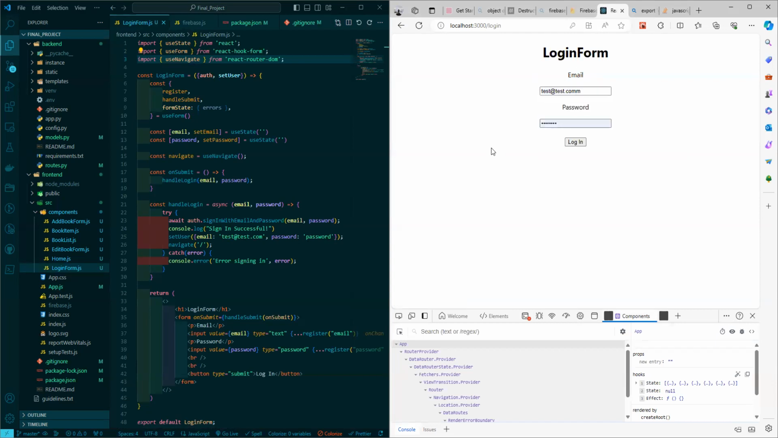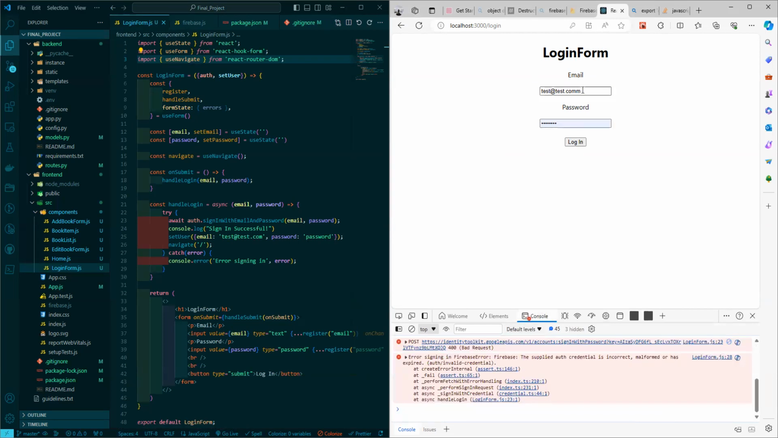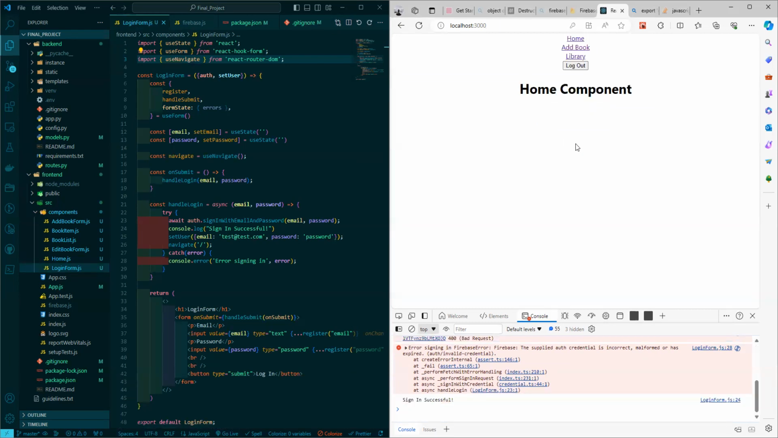Okay, so to log in, log out with correct credentials. If I add something here and I try to log in, we're going to see that error appearing in the console. But if I've got the correct credentials here, I go ahead and hit login, we're redirected just to our root home component here.